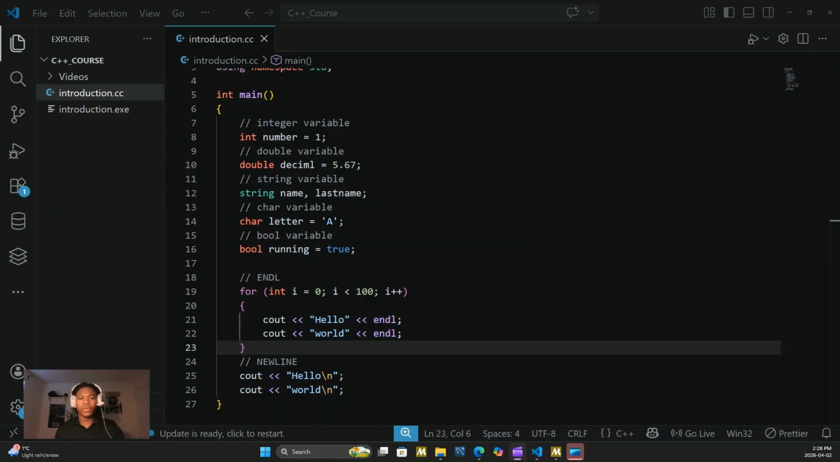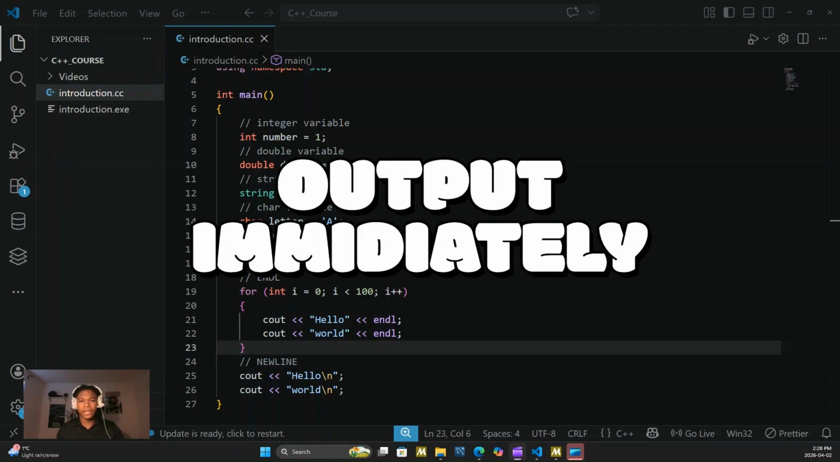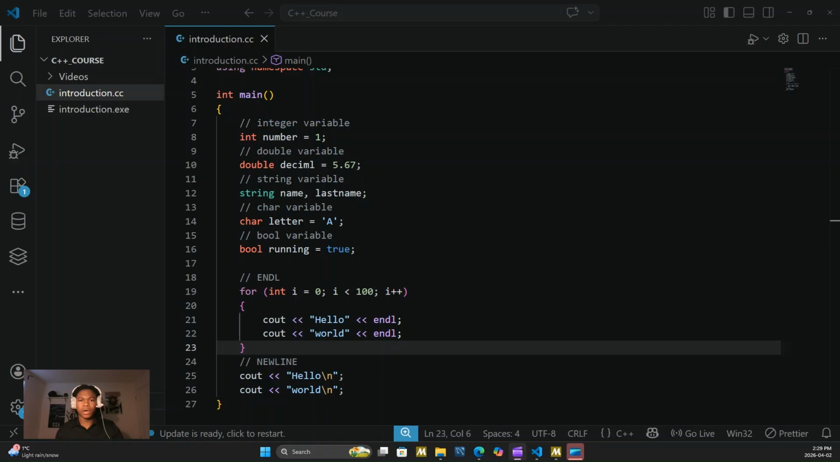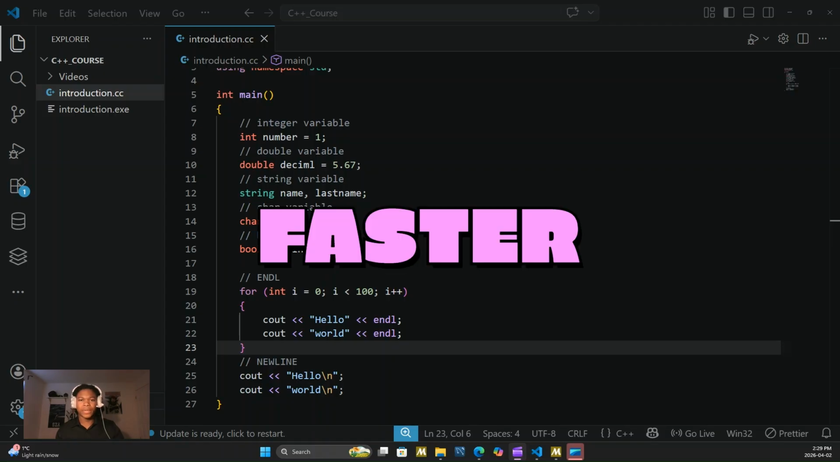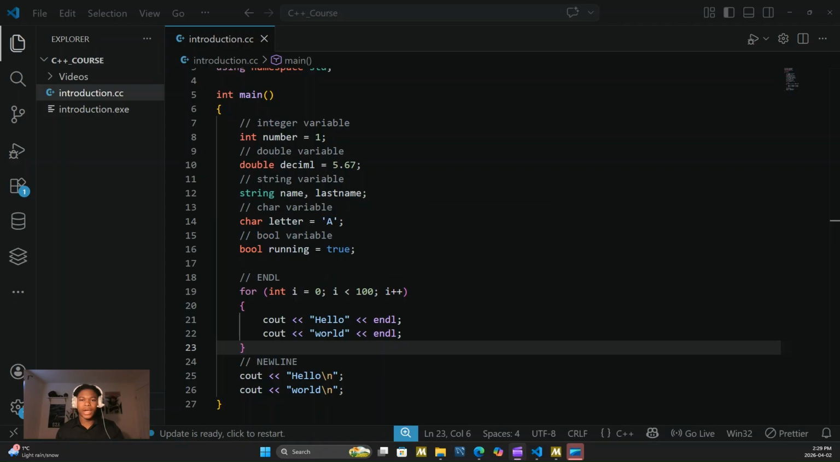Now, when should you use each? You want to use newline when you want speed and normal output. However, you want to use endl when you want output immediately for things like debugging or real-time logs. So just remember, newline is faster than endl, but endl gives you the output immediately.